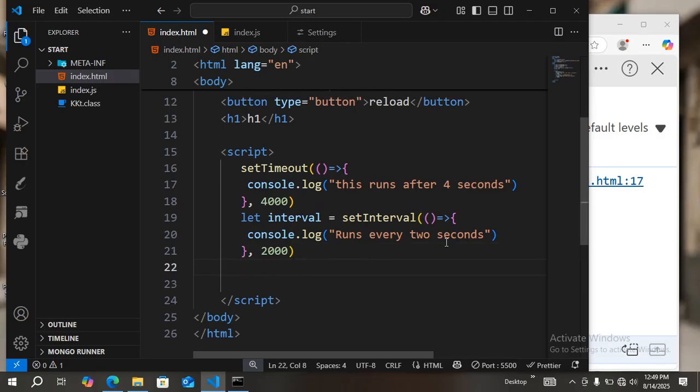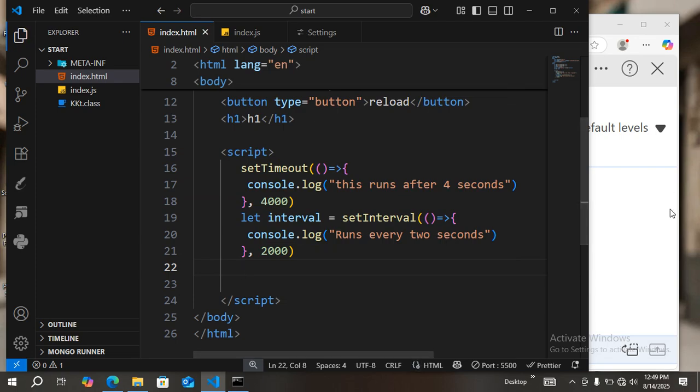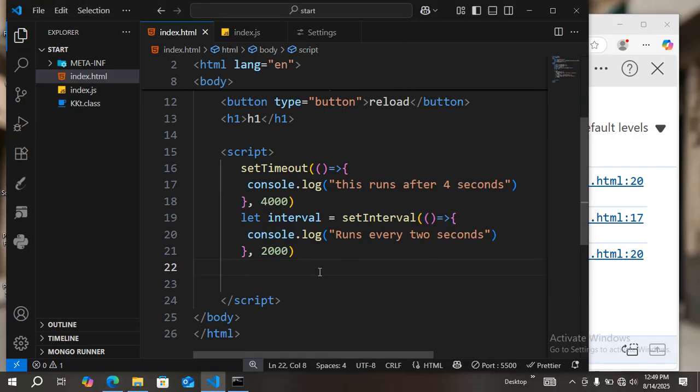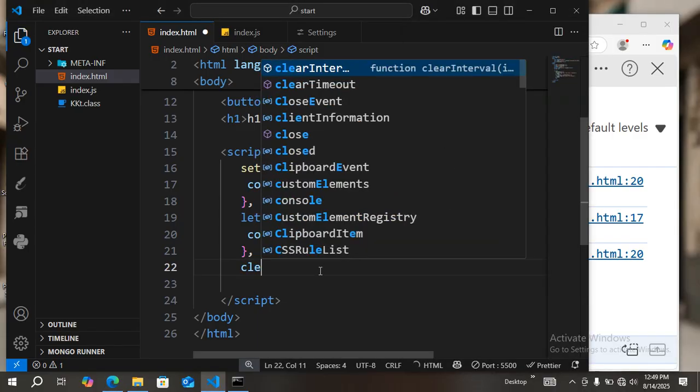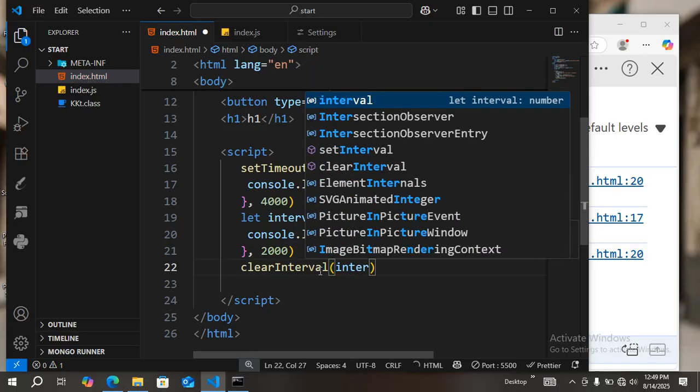After doing that, we want to clear the interval, for stopping it. First let us wait. If we get to our document, I see it is going to run every 2 seconds, every 2 seconds, like that. In order to stop it, we just use clearInterval, and we clear the interval that we created.